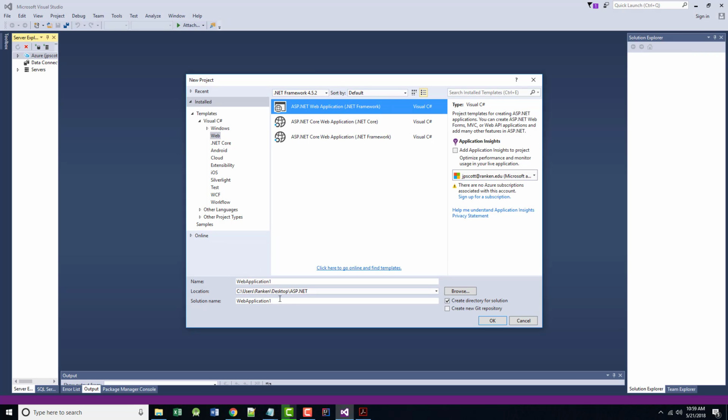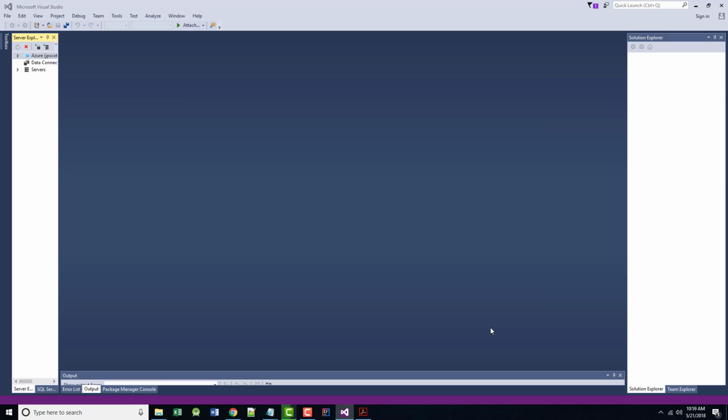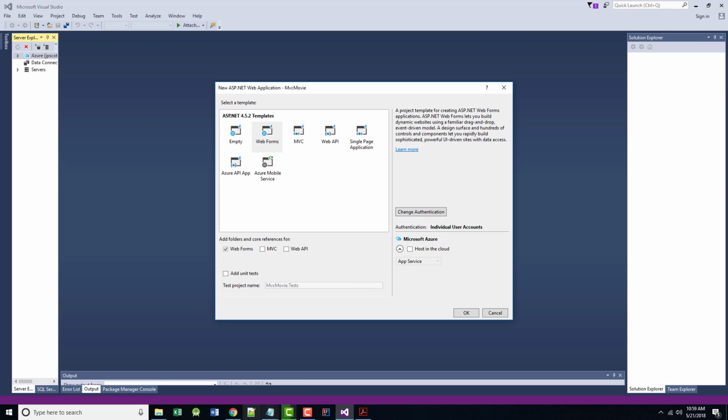I'm going to save this out on my desktop and call it MVC Movie, because that's what they tell us to save it as. I'm also going to say Create Directory for Solution, and click Create New Git Repository, because I am going to use source control. Every time I go through one of these lessons, when I finish the lessons, I'm going to upgrade. You'll see what I mean. Basically I'll just make a copy then. And it comes up right here.